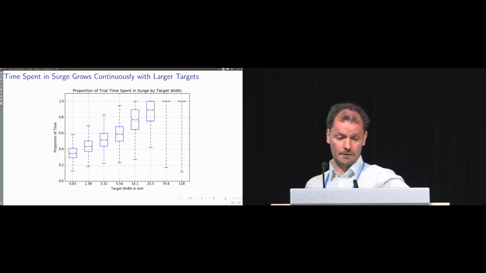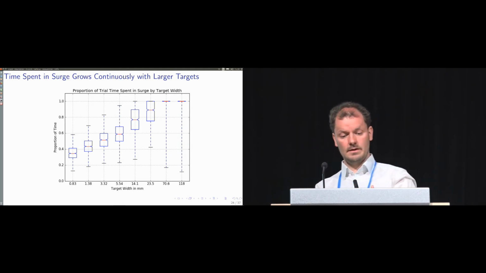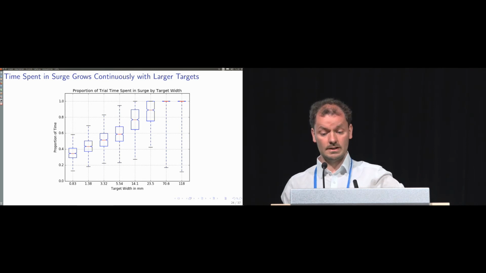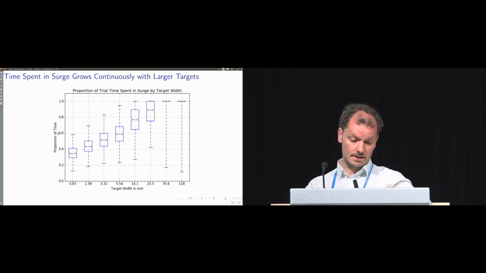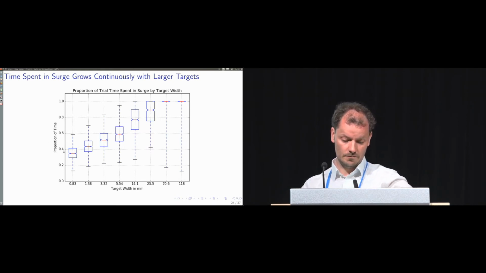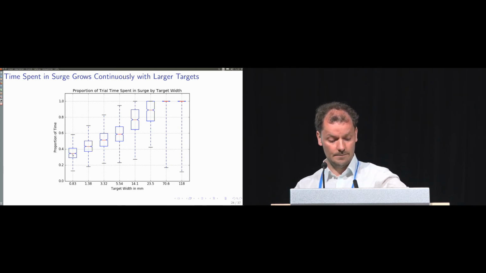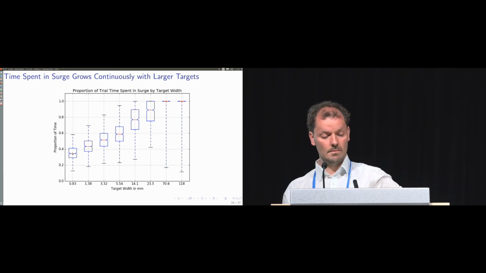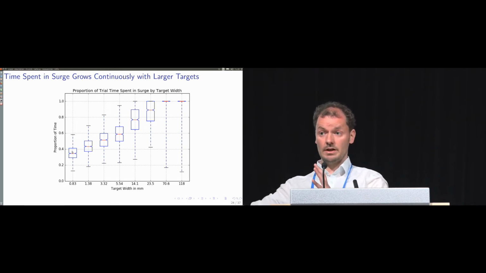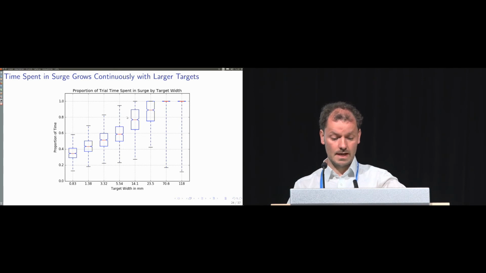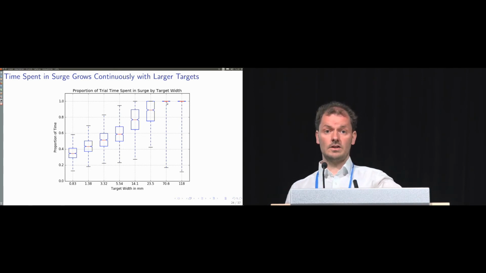One interesting thing that we found is that the time spent in this open loop search movement grows continuously with larger targets. Here you see on the y-axis the proportion of time that is spent in the search movement, and on the x-axis the size of the target. With very small targets, users spend only about 35% of the entire movement time in the search movement, and they spend most of the time in corrective movements. This time grows continuously until, for very large targets, obviously they spend all the time in this open loop search movement.